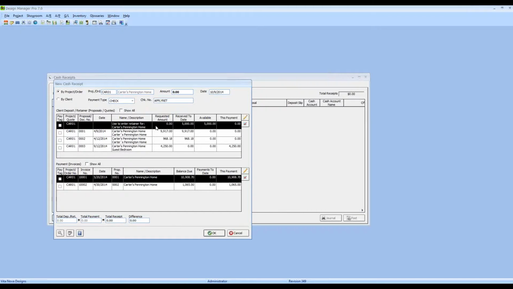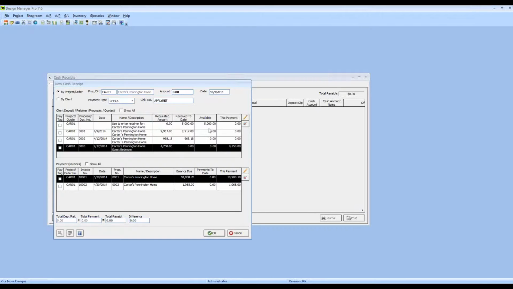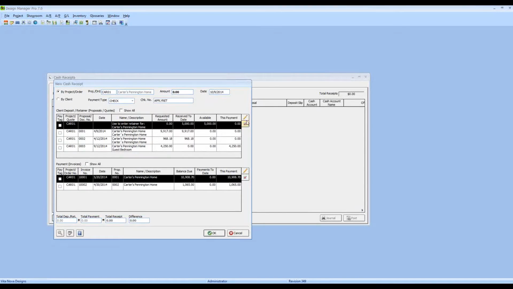Just as another checks and balances or another quick indication to myself of how these funds were reallocated. To move our $5,000 retainer, and we can see it right here, we've received $5,000 to date. We still have $5,000 available, and we're going to put all of that money down on our proposal number 3. To do so, let's highlight our retainer, click our Edit button, and we're going to indicate the reallocation of those funds as a negative $5,000. Again, transaction descriptions are entirely optional. Move to deposit on proposal 0003 is just more than adequate.